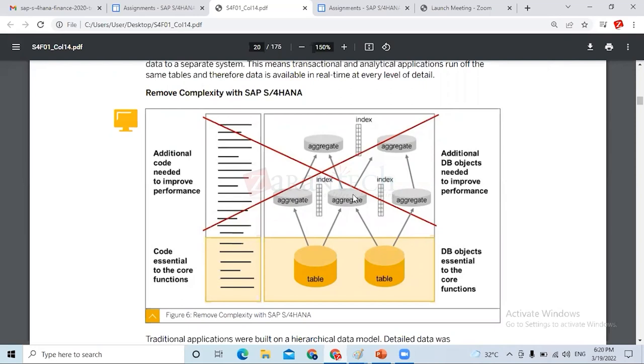So what I'm telling here is that whatever additional code is needed to improve performance, I'm going to be removing all the indexes and aggregates from these tables. Everything will be on the fly. I'll tell you what the fly is. And these tables will be replaced as compatibility view tables. Very, very important: these tables will be called compatibility view tables.